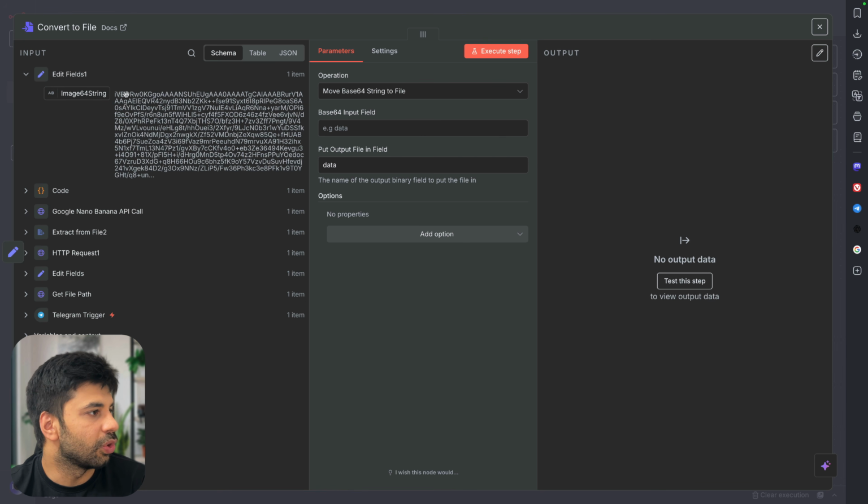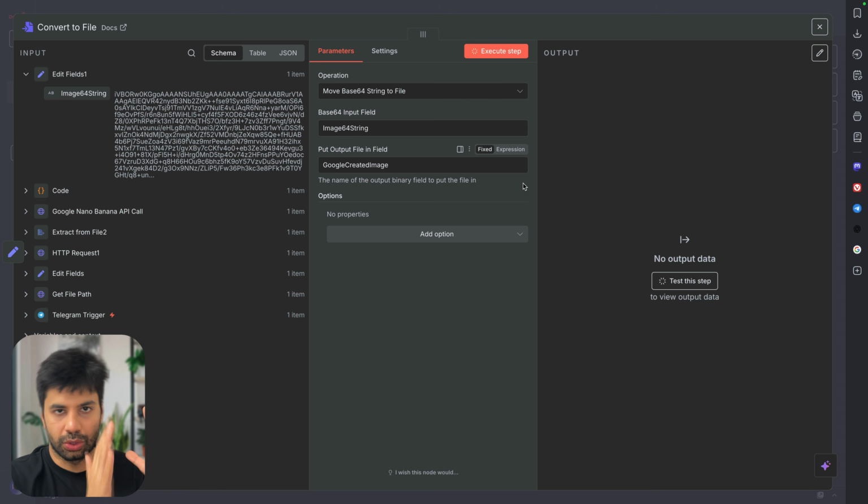Now the data is going to be this, everyone, base64 image data, something which we are going to use. And I will just say here, Google created image, right? So now let me execute this. It is just going to take your string and change it to the image.